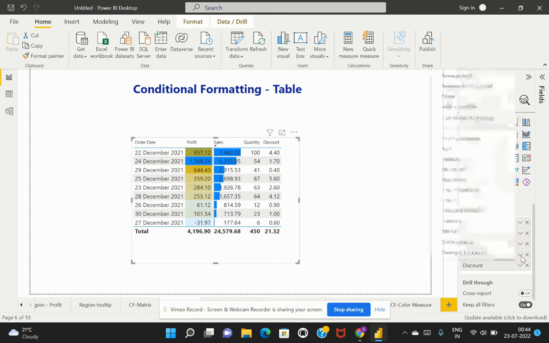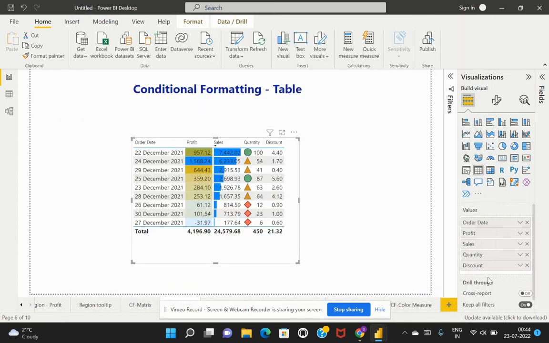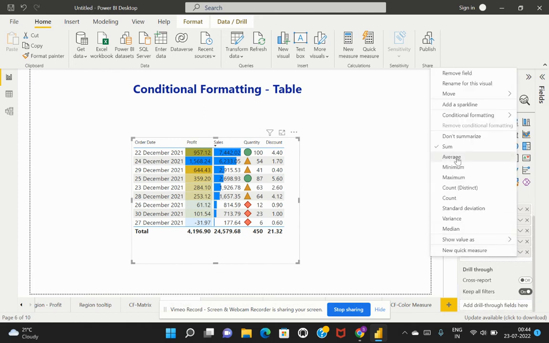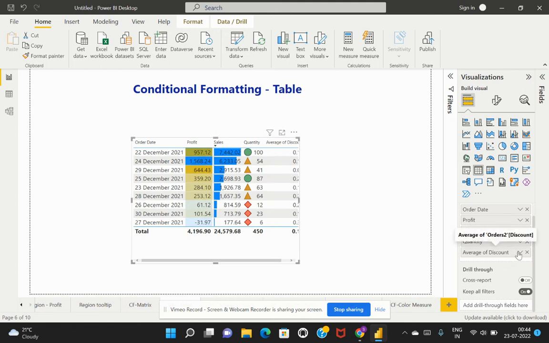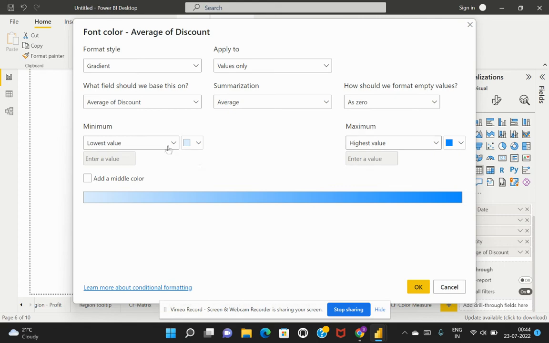I'll go back to the quantity measure and apply this formatting. Here I'd like to apply it based on, maybe, icons, and leave it as is. The last one that we have is the discount. I'll select this discount drop down and change the summarization to average. Now I'll go to the conditional formatting and apply it by font color. Here I just leave it as is and hit okay.